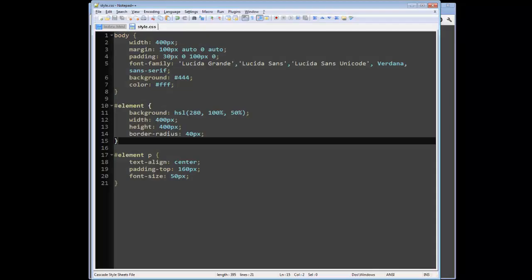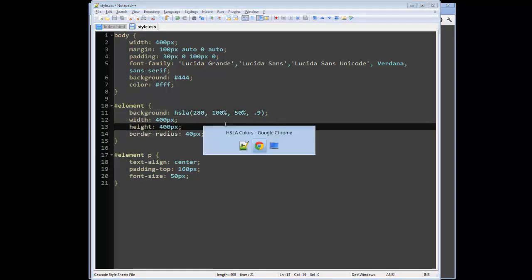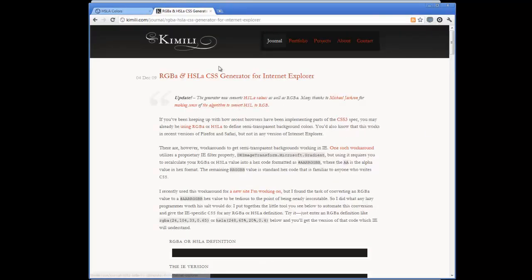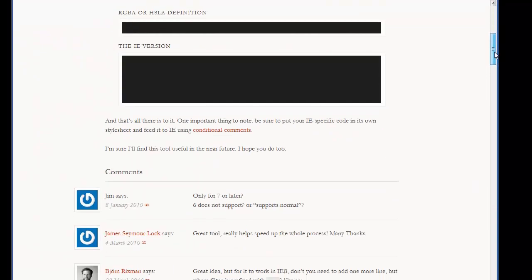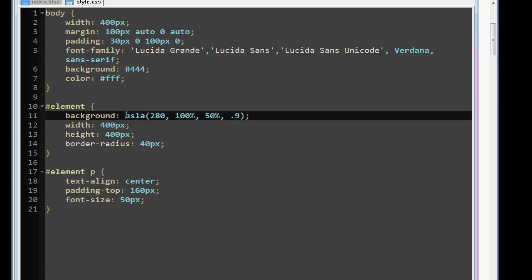So if you're going to be using HSLA for your background colors, then you can convert your HSLA color values using this tool here. This is a website, kimili.com, and if you Google this title here, RGBA and HSLA CSS generator for Internet Explorer, he's got a little tool here where you can input an RGBA or HSLA value and it will convert it to an IE filter.